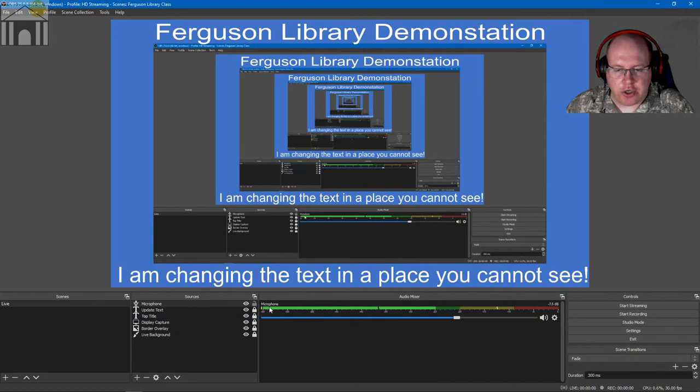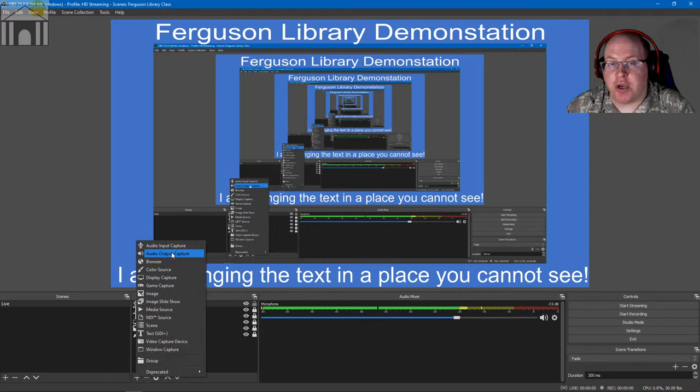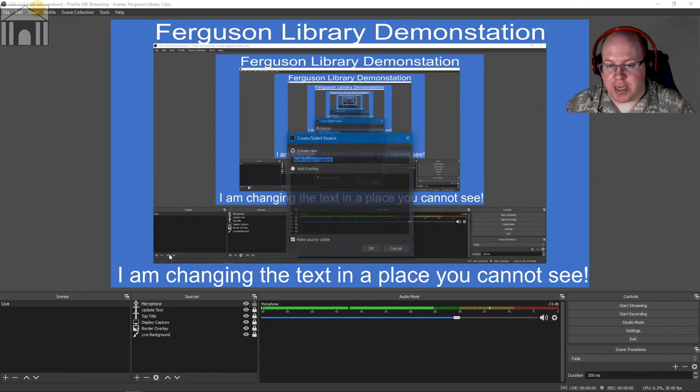So I'm going to come down here, go to add again, and choose audio output capture. Now I have my input, my microphone coming in, so now I need the other part, the output going out. So I'm going to hit output, and we're just going to call this, I think, desktop, computer audio.